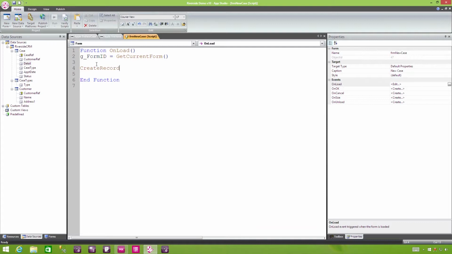So what we want to happen is when the user first goes to create a case, we want it to automatically create a new record for the user. And to create a new record, we want to create it in the case table, like so.